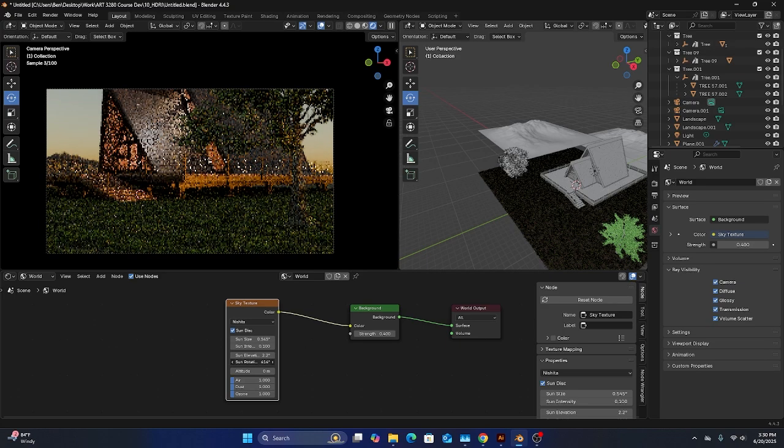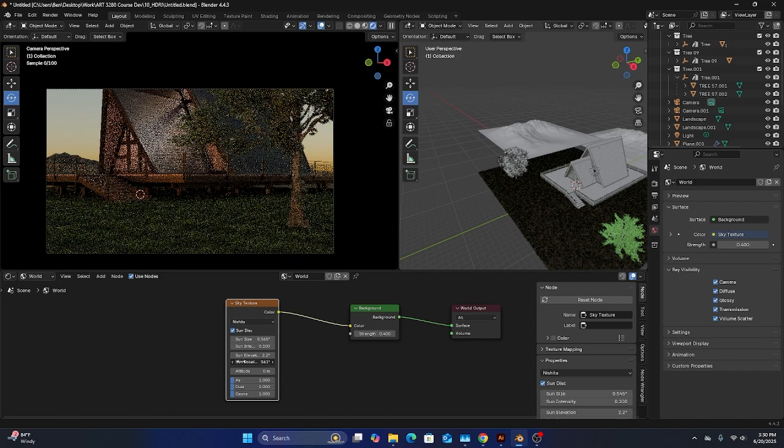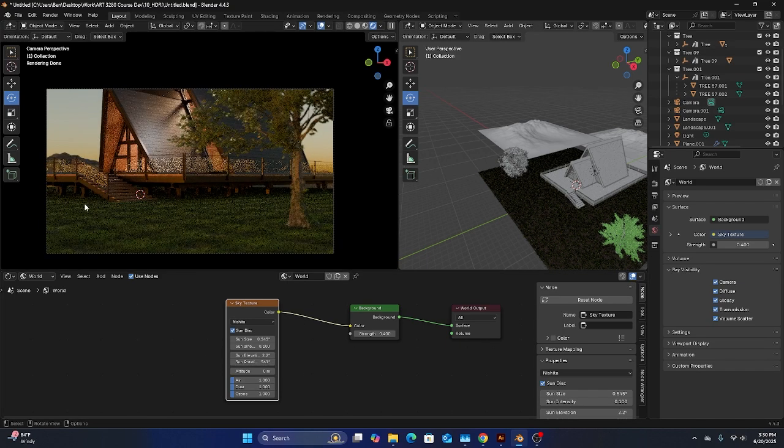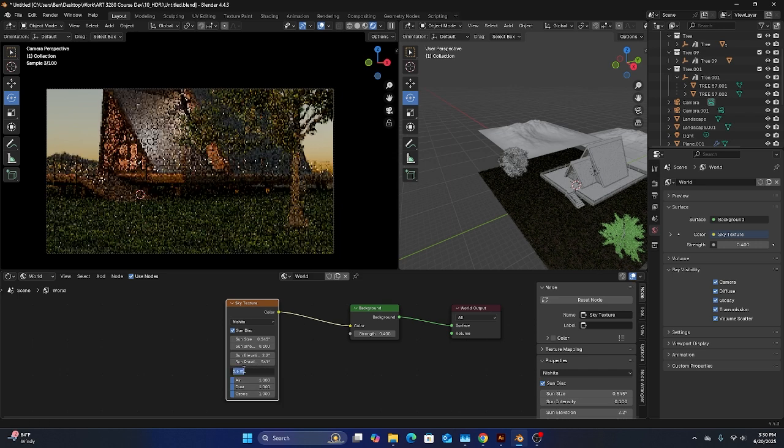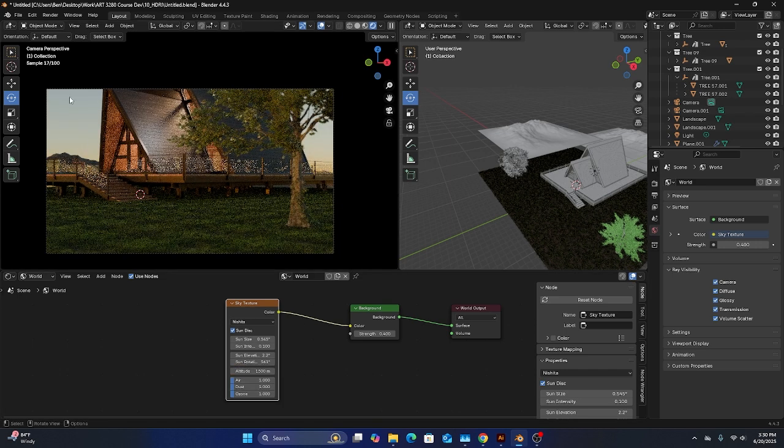As we rotate the sun around, we can dictate exactly where it is in the sky, but we can also change the altitude of where the scene is. Basically, at different altitudes the air is more or less condensed, and so the light travels through it in different ways. So for instance, if we bring the altitude to like 1500, you see the light quality is a little bit more blue than if we bring it down to 0.